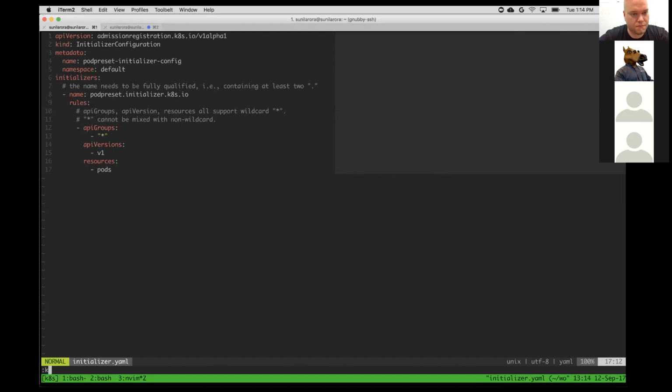This is an example of an initializer configuration that we are looking at here. In this case, I'm saying that I want to intercept all pods, and this is my initializer's name. So this is how the linking happens. This is very important.